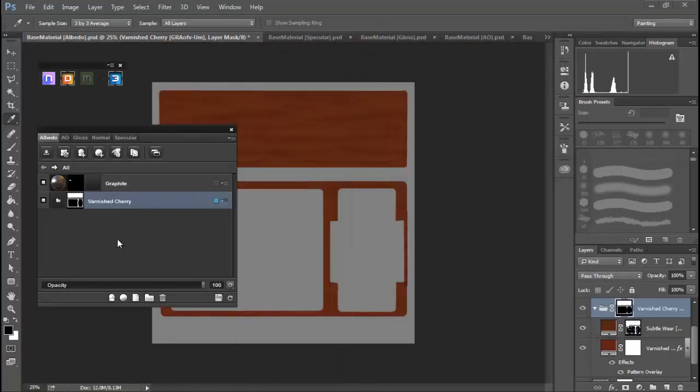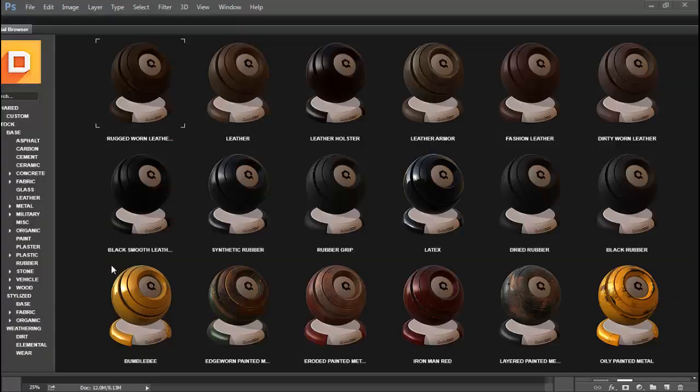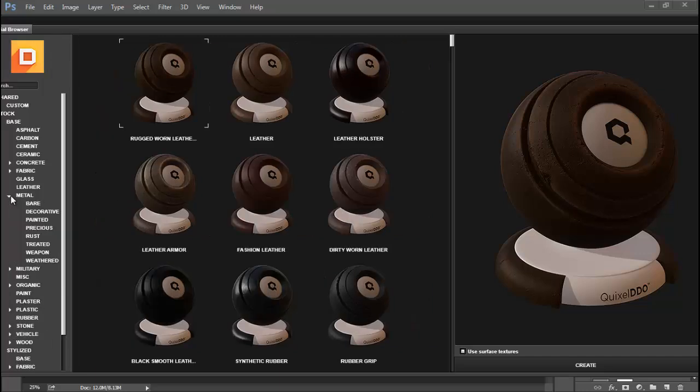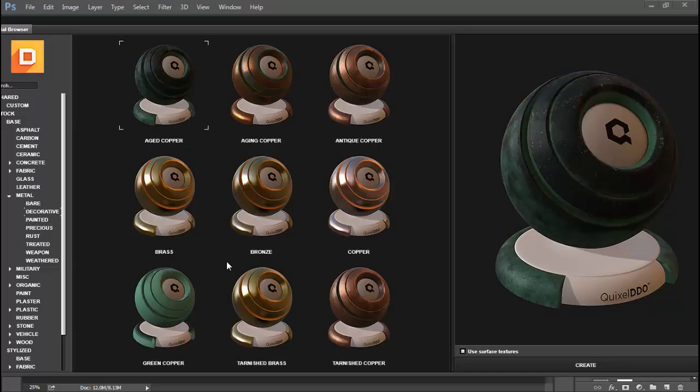Alright, so let's do another one. Once again, I'm going to go into our Smart Materials editor. And this time I'm going to choose a metal, and I'm going to open it up. There's quite a few in here. I'm going to go to Decorative, and I'm looking for copper.